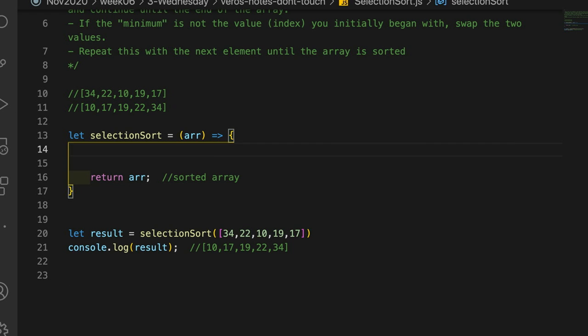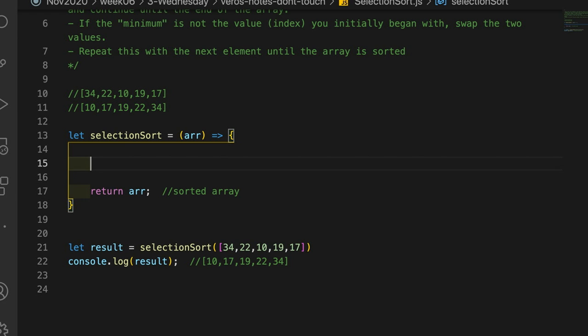The very first thing that we're going to do is create a loop. This selection sort is considered a naive sort, so it's going to be quadratic in time. There are other sorts that are faster, but they're going to be more complicated to understand. There's a certain group of sorting algorithms that are called naive sorts, and this is one of them.